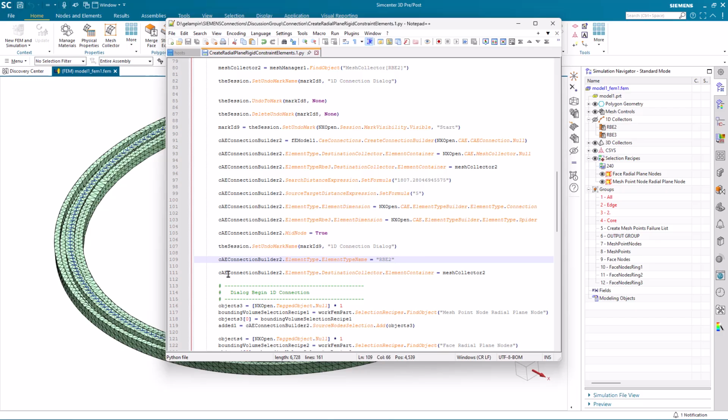And then we see here, connection builder 2. The element container is being set as mesh collector 2. So that's consistent with this line here. These two have to be consistent, or maybe this one is even not needed. But this is going to be 2 and 2, or 1 and 1.